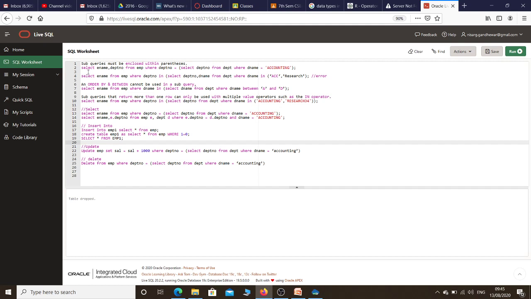So this is a subquery: select ename, department number from employee where department number equals to. So this is what my main query and this is what my subquery: select department number from department where dname equals to 'accounting'. So this subquery will return department number of department accounting. So let's execute this query and understand what output we are getting. So we got the output Clark, King and Miller. These are three employees who works in a department accounting and their department number is 10.